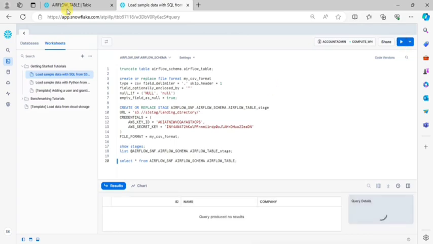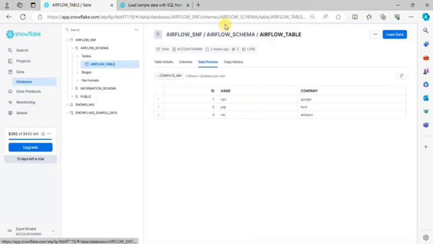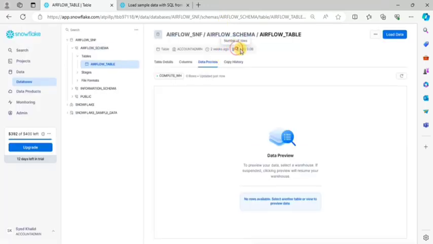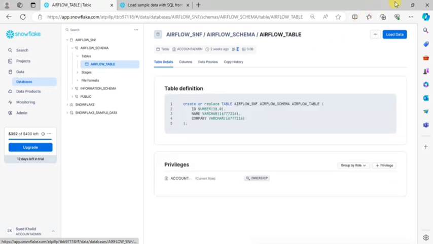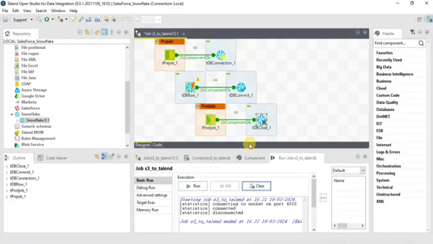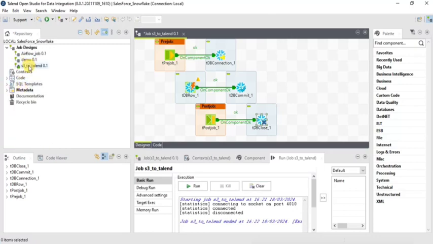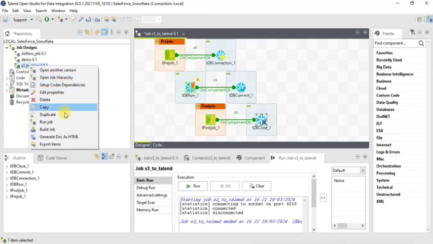So I will truncate this one and recheck, there should be no data, and this also I will refresh. Here also no data is there, data preview is 0. This job is successfully running manually. Now how to deploy it automatically, schedule it?